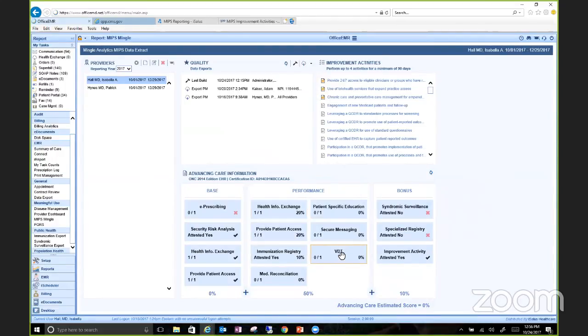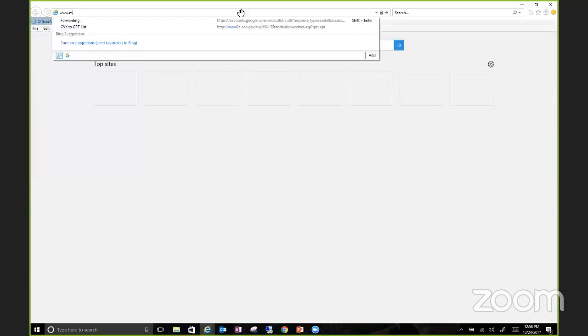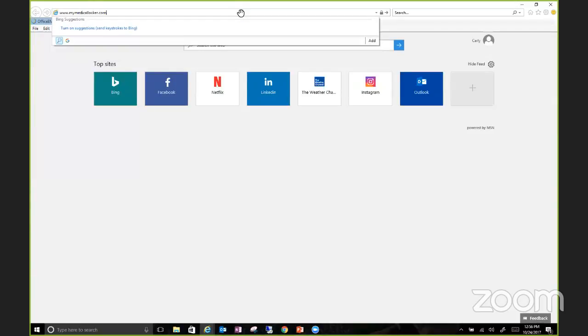View, download, transmit. So that is, you get to that actually in My Medical Locker. I'll just take you in there so you can actually see what this looks like.